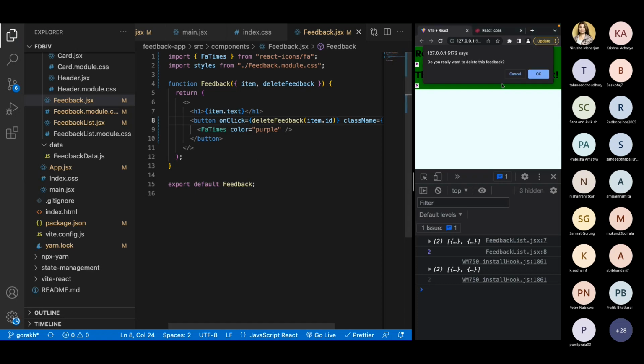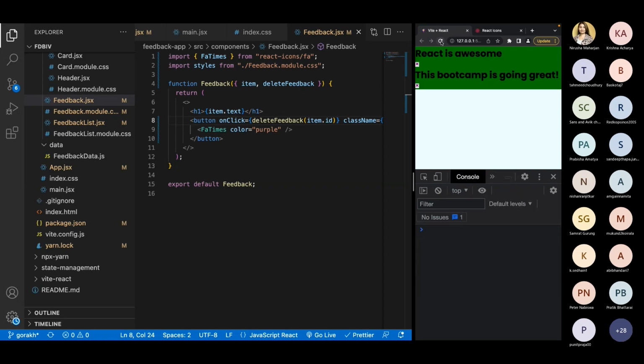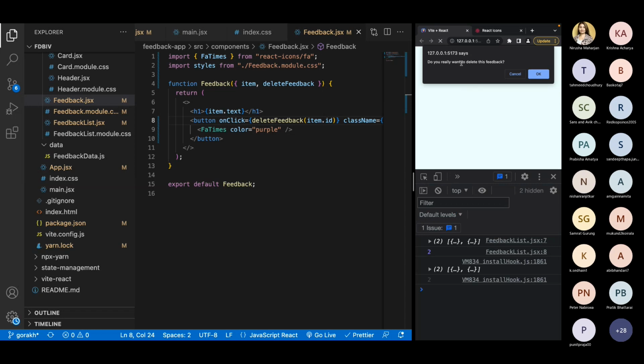Let's see it. So yeah, can you see? We are not clicking anywhere, and it is saying, do you want to delete this feedback? If I refresh it once again, it is showing me, do you want to delete this feedback? It is calling that function before clicking on that button, right? If I cancel it, once again it is showing me because I'm not clicking anywhere, and it is asking me to delete this feedback. First, I need to click, right? That's why I'm preventing it from being called before clicking on that button by writing it inside a function.